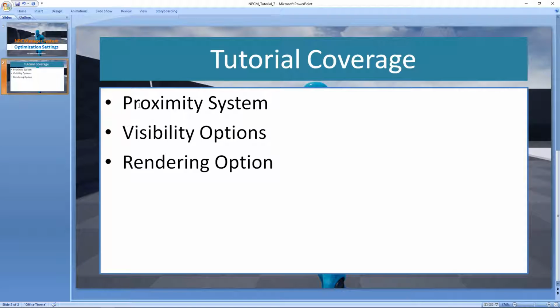We looked at the proximity system, we looked at the visibility system, and we looked at the rendering system. Proximity works for both single and multiplayer. Visibility works for single player, and rendering works for single player and multiplayer.